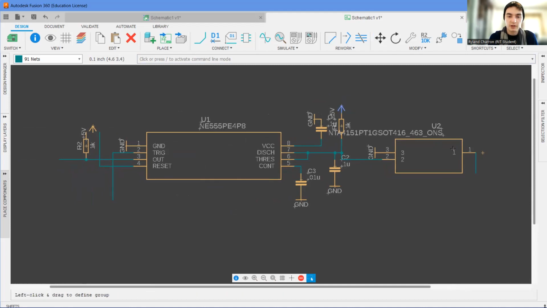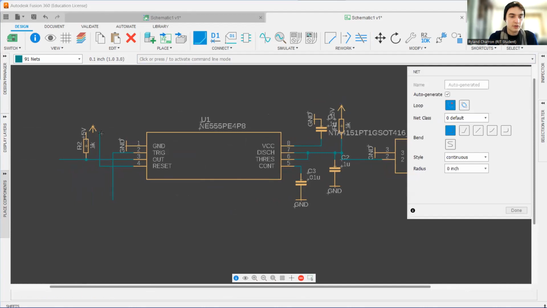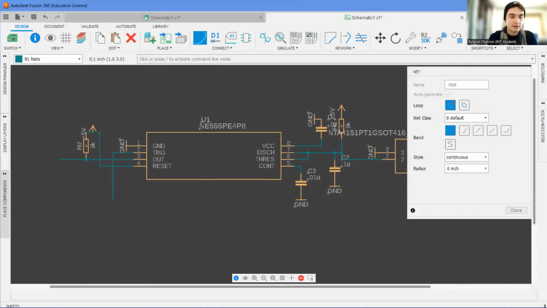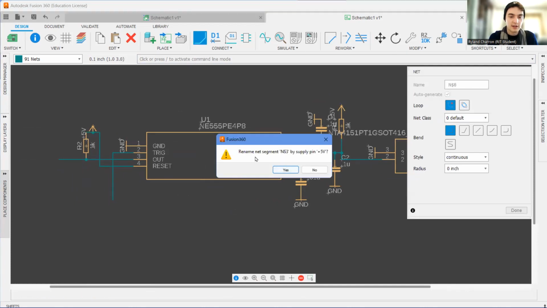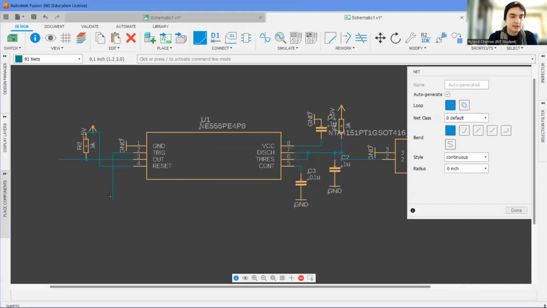This guy could just go there. What else needs to be wired? We need to wire both of those up here. So it's going to ask me, do I want to rename this wire we made to 5 volts? And I want to say yes, because that's the reset wire. It can be tied high.